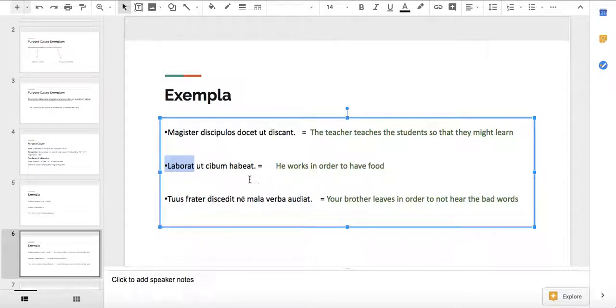This is the main clause, just laborat, all by itself. Ut introduces the subordinate clause. So ut cibum habeat. He works, laborat. And now, is the subject the same or different? They're both third singular. There's no new nominative introduced.